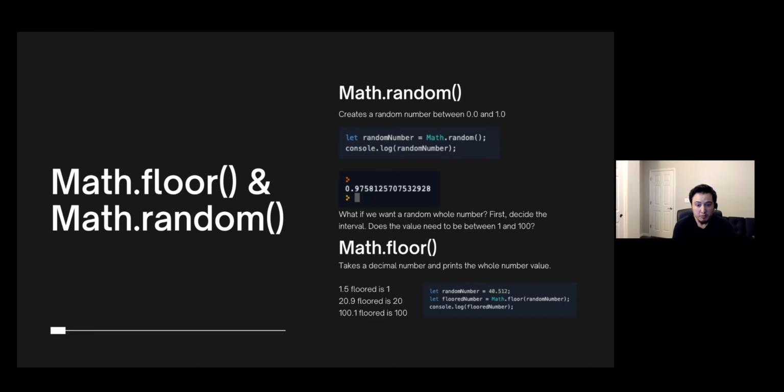So what if we didn't want a number between 0.0 and 1.0? What if we wanted a random whole number? So first, what you want to do is decide, okay, what do you want the interval to be? Do you want a random number between 1 and 5, 1 and 10, between 1 and 100? And then what you want to do is use a Math method called floor. And that's just written as Math.floor. And what's going to happen is it's going to take a decimal number and print the whole number value of it. In a sense, it's going to floor it.